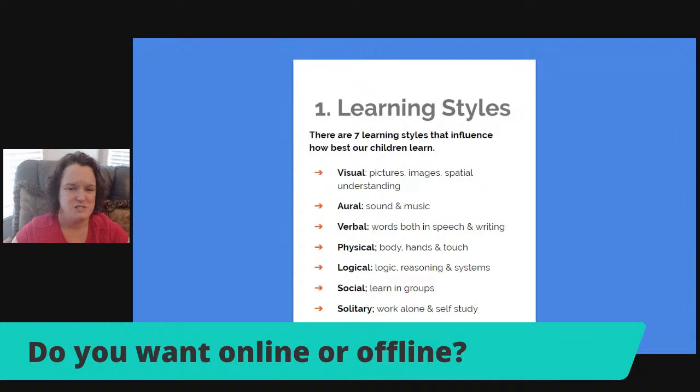Group music lessons. We have a music studio that has group lessons for homeschoolers. Then there's solitary. That's somebody who likes to work alone and self-study. I do have one like that. She's probably my bright and gifted. Sometimes I even think she's on the spectrum, even though she's never been tested. Now that she's older, I think that, but that's not always good. She needs to be with a group too. So we work through that.